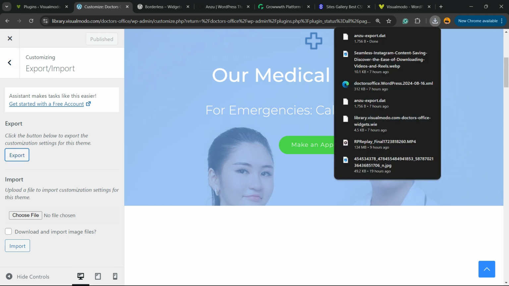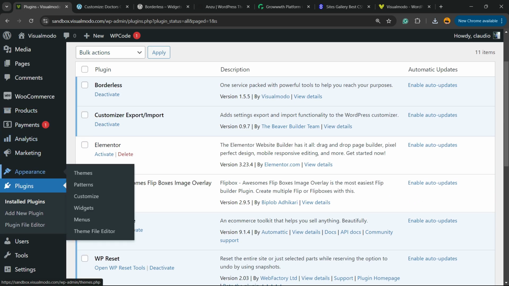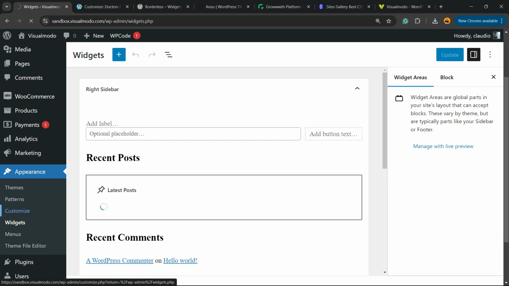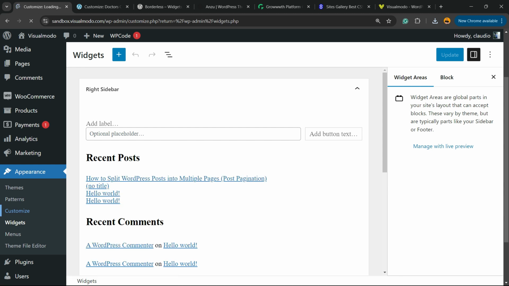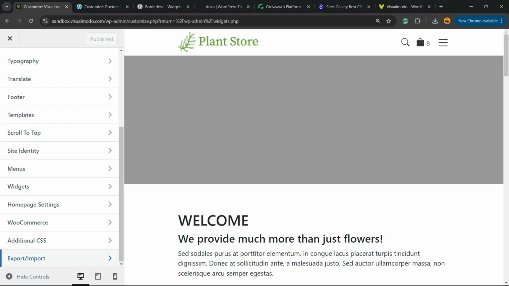You're going to be able to see that in my downloads, I have a new file called Enzo Export. Now, go to the site that I would like to import into. Repeat the process. Left sidebar of menus on the WordPress dashboard, hover the mouse over Appearance, and click on Widgets. Sorry, click on Customize. My mistake. Click on Customize. Scroll down once again.